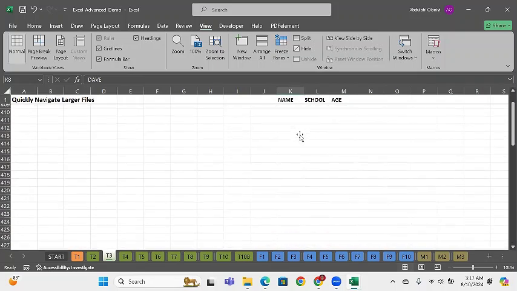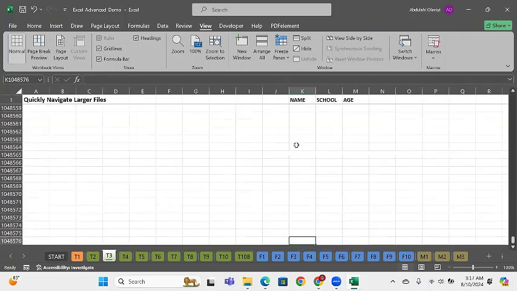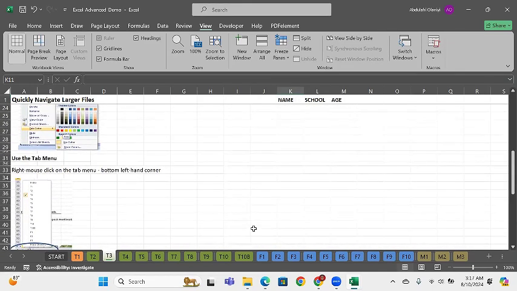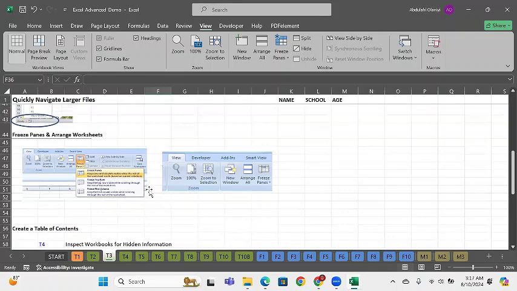I'm scrolling to the end, let's go to 1 million. I'm going to 1 million now. It's still showing Name and School because we have frozen the top row. So that is how you freeze it. When you're working with large data, you need to be able to do all of these things so you can easily work with the data.